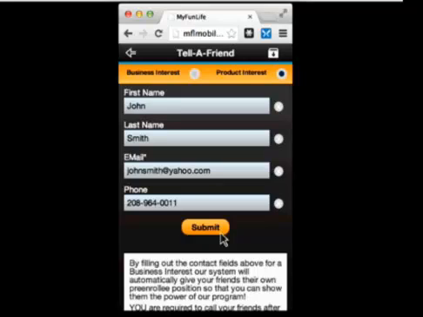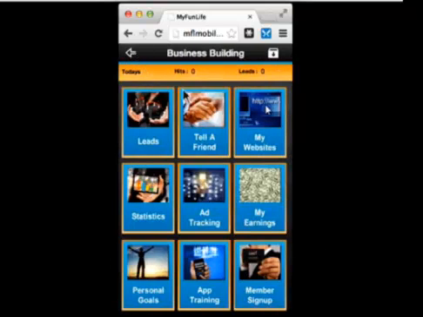Now get this, when you do a business interest email and you hit submit, it's going to put that person in your system as a pre-enrollee. Again, something we weren't able to do before for you, but you can do it now through your app. All right, exciting right there, guys.